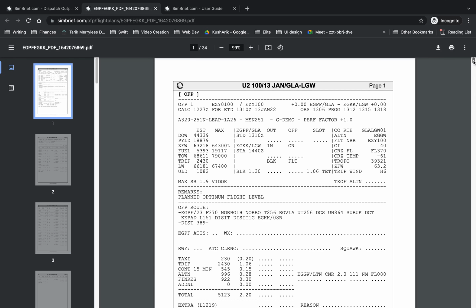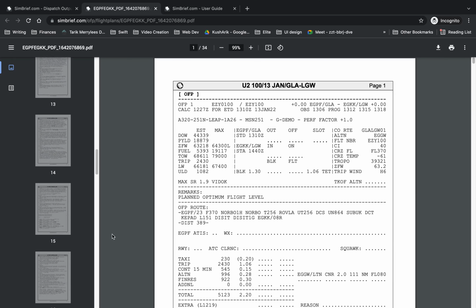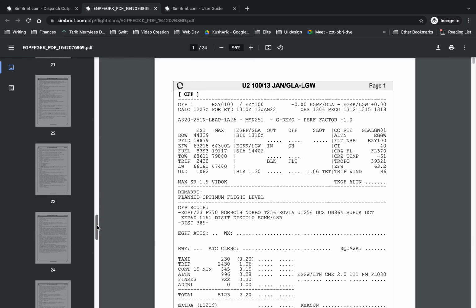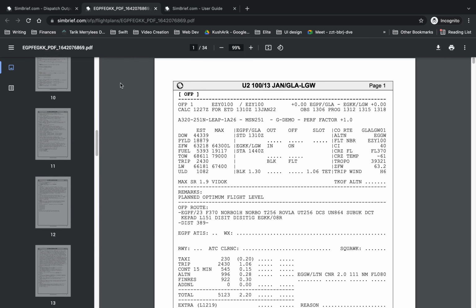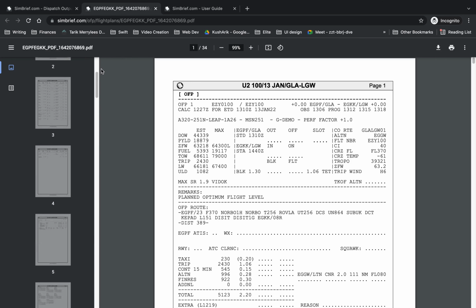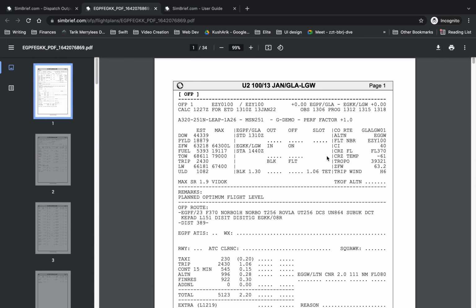Now you can see this is quite a long flight plan, and why? Because it's simulating realistic operational flight plans, and yes, they are that long. You can see here we've got loads of pages. We're talking about 35 pages. Usually what takes the bulk of a flight plan is going to be the NOTAMs.